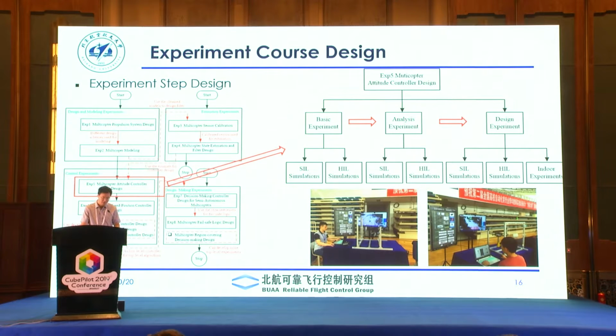In fact, each experiment has 3 step-by-step experiments for readers, namely basic experiment, analysis experiment, and design experiment. First, in each step experiment, we follow the model-based design.